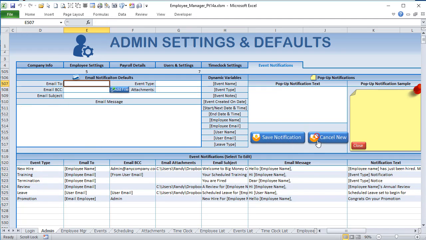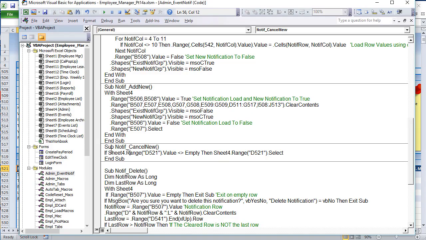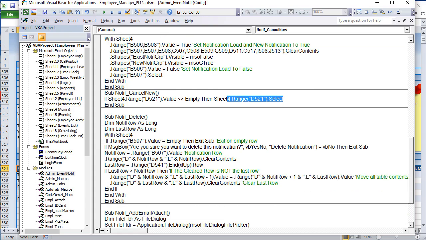So when we have a new, all we need to do when we click the cancel new is select this one, D521, because as soon as we select it, it's going to load whatever's in that first row. So that's all we need to do actually in the macro for the cancel. If sheet 4 D521 does not equal empty, that means there is an event saved. If the value is not equal, then sheet 4 D21 select, and I didn't use with sheet 4 because it's just one line of code here. So sheet 4 select, all we're going to do is select D21, and that automatically will load the event in the fields above. So cancel is really new.